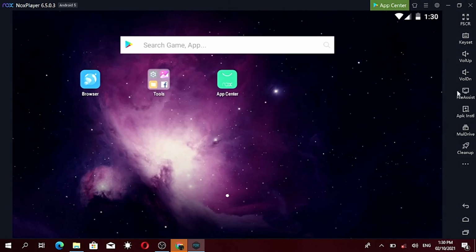You can also set up the keys from here to automatically open up any desired window or any desired software. Volume up down buttons and file assistant, and that are all you can set up. It is very easy. So that's all about how we can use our Android cell phone on the laptop. Okay, thank you.